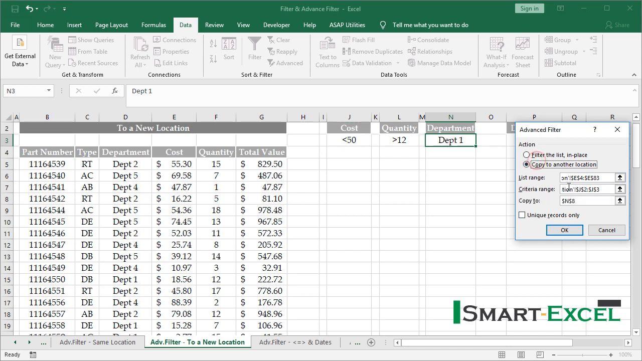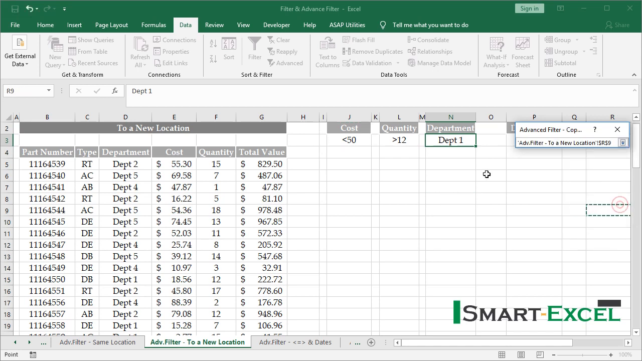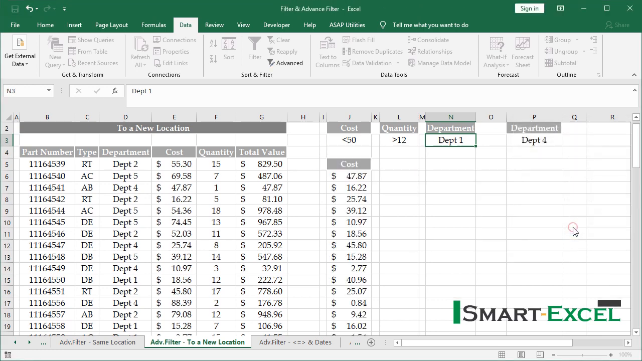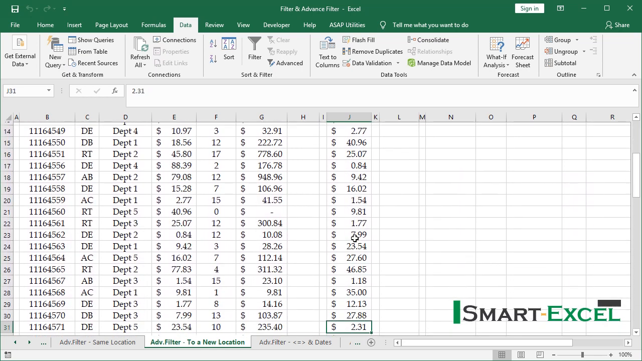I need to check this copy to another location, and I need to copy this over, like say here, just leaving one line here, hit that. Yes, now see, I am getting all the results which are less than 50.